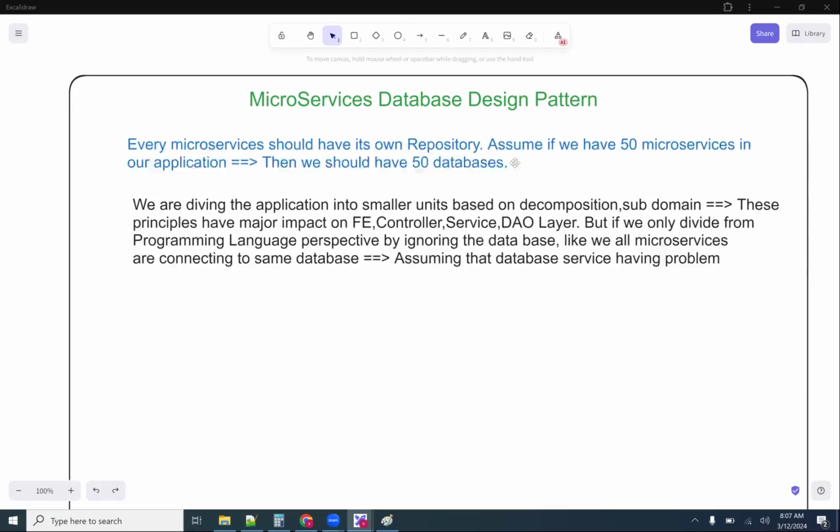Okay. Then as long as we don't have a problem on the database side, we can still feel that all microservices can connect to a single database. There is no problem. Okay. Then why design pattern? So that is our point here.